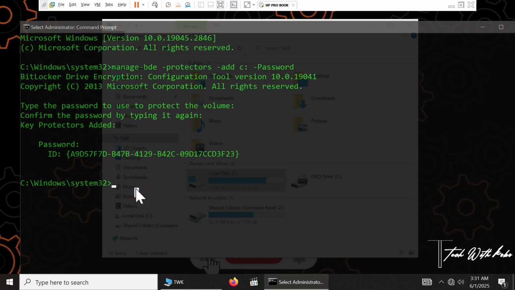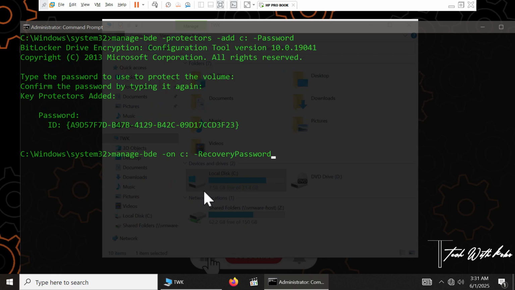Now the next thing is to execute a command to encrypt the drive. So I'm going to type manage-bde once again. This time the next parameter is on. So we are turning on BitLocker for volume C. And then we enter a last parameter to create a recovery key for the password, so that in an event we forget the password or we need to decrypt the drive, we can use the recovery key.